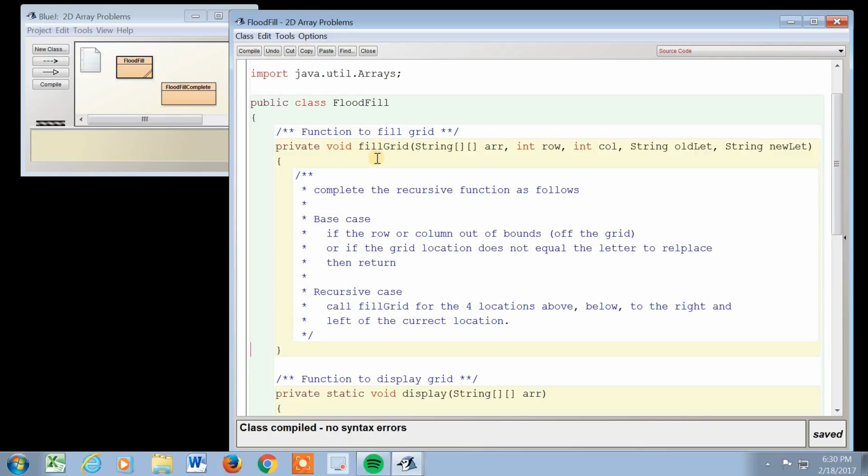You're going to write the fill grid method that takes a two-dimensional array of characters, an initial row and column, an old letter and a new letter. Now, the old letter is obviously the character that you're going to replace, and the new letter is what you're going to replace it with. And I give you a good hint here. This is going to be recursive.